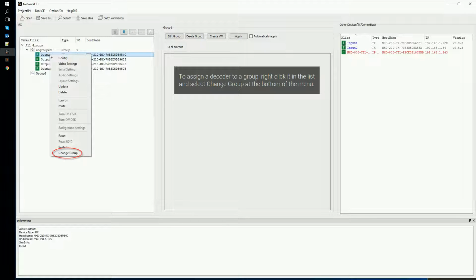To assign a decoder to a group, right-click it in the list and select Change Group at the bottom of the menu.